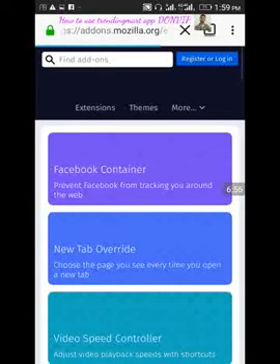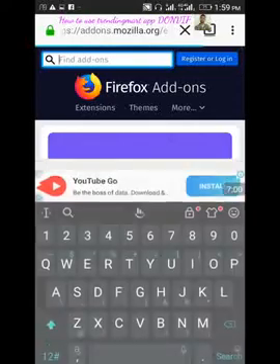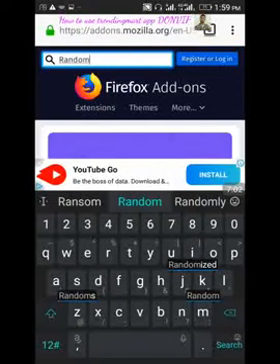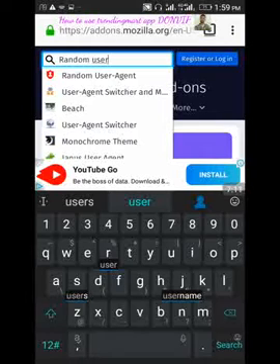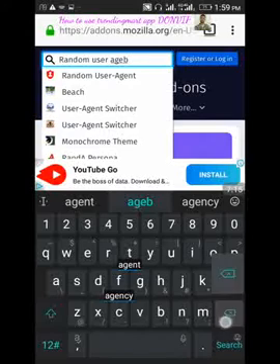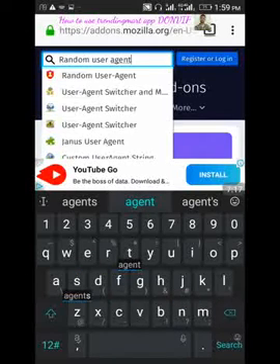Now under this add-ons you come here and you find add-ons. Which add-on am I looking for? I'm looking for random user agent. Let me type it in full so that we all know what I'm looking for. Random user agent. That's the first one.